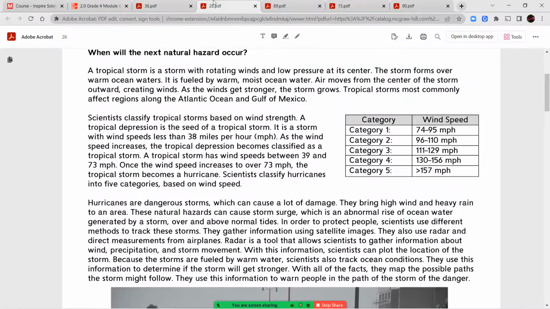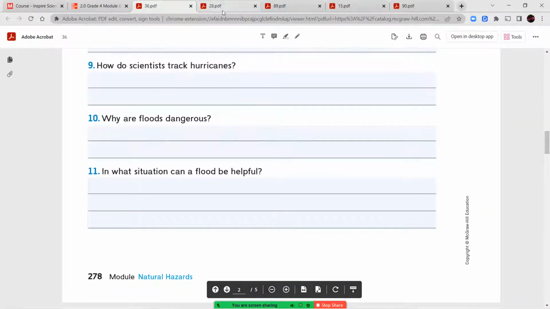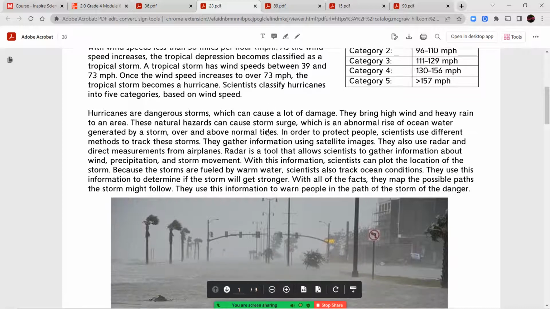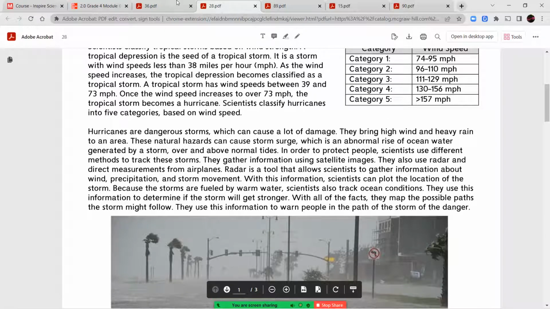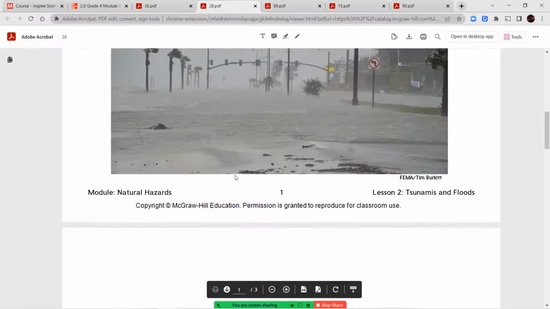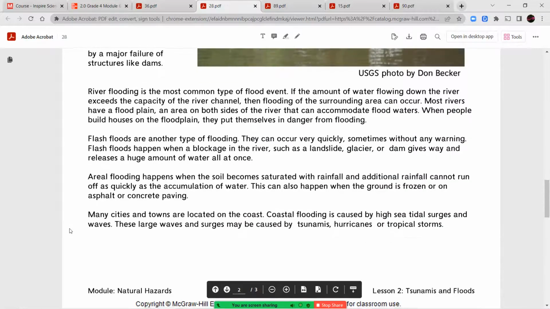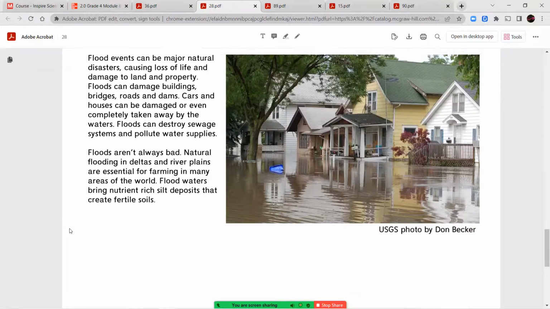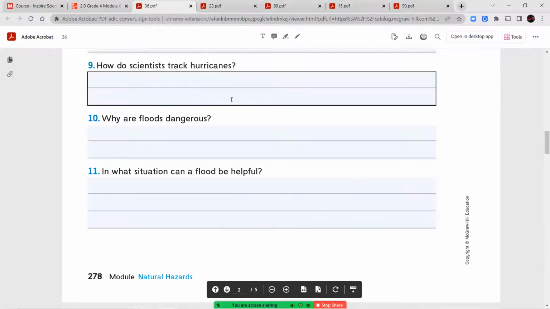Explain the hurricane classification system. That's right here on the side. Explain what it means. Next, how do scientists track hurricanes? That information is going to be here in our next paragraph right underneath where it says the hurricane categories. Why are floods dangerous, and in what situation can a flood be helpful? That information is here on the following pages. So why is it dangerous, and when can it be helpful? Take a look at the information on those last two pages, and you'll find the answers to all of the questions that we went over.